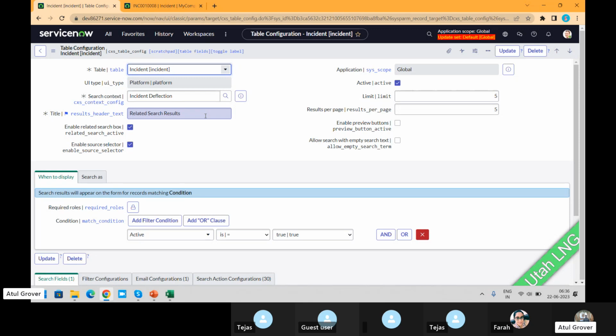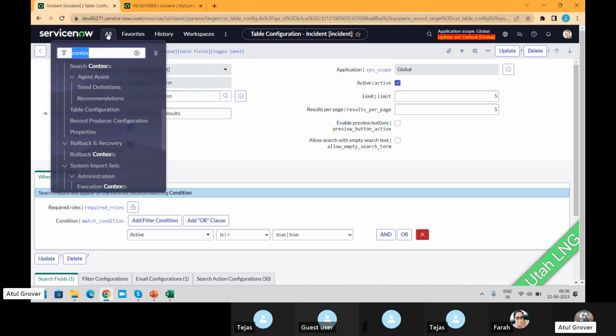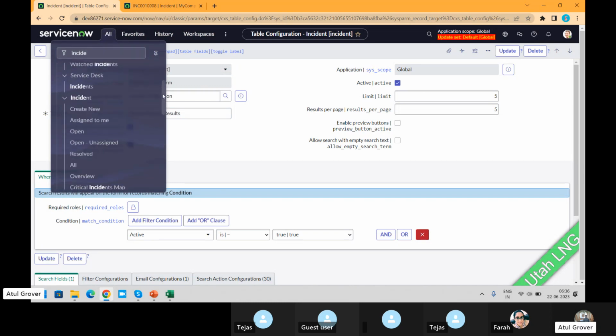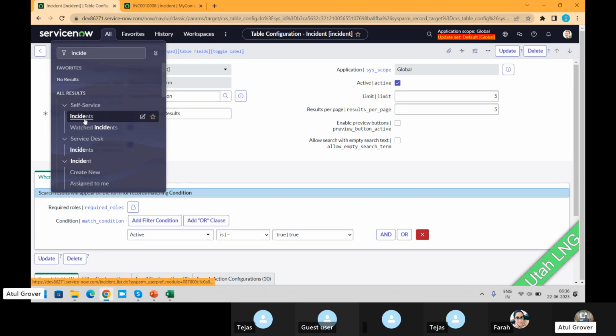I'll tell you why this point is coming here. Let's say I'm an end user. I am facing an issue configuring email on my laptop. I have two options. Either I go and raise an incident, or second, I go and find the knowledge article. So if I am an end user and I want to raise an incident, how will it look to me? I'll go to self-service and go to the incident.